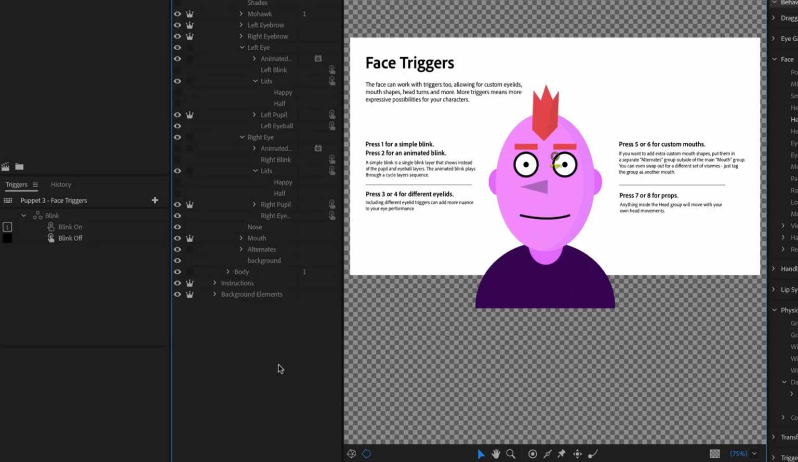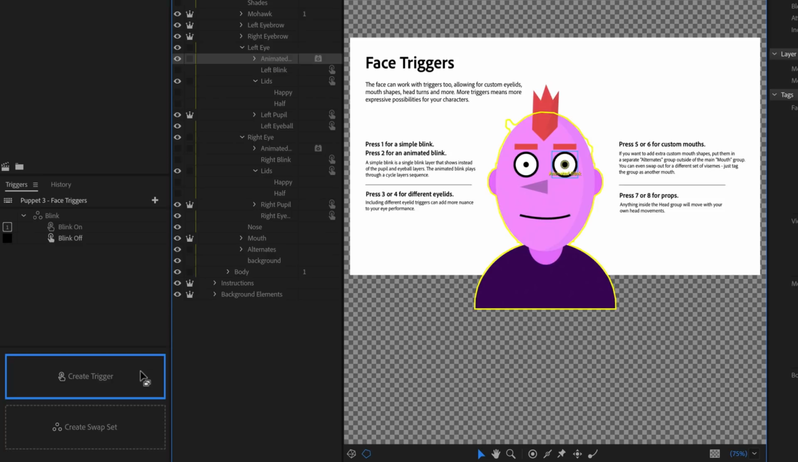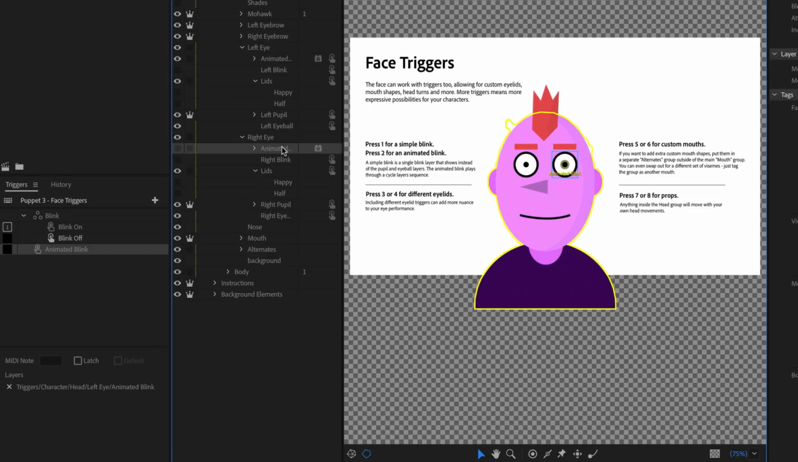The next few triggers are a little easier to set up. The animated blink actually doesn't replace anything, it just covers up the eyes, because we still want to see the eyeball and pupil behind the lids as they open and close. So I can drag in the left eye's animated blink group over the Create Trigger drop zone, and then drag the right eye's animated blink over top of the newly formed trigger to add it. Finally, I'll enter 2 for the keyboard trigger.